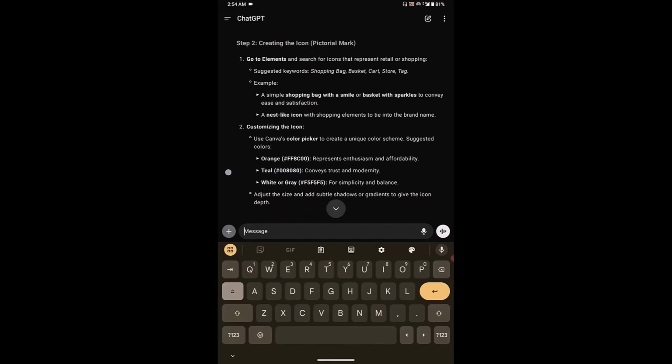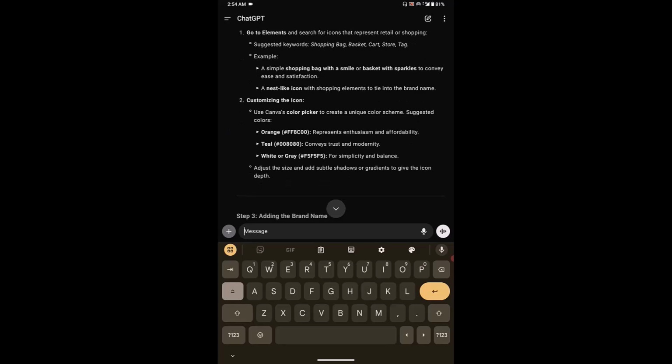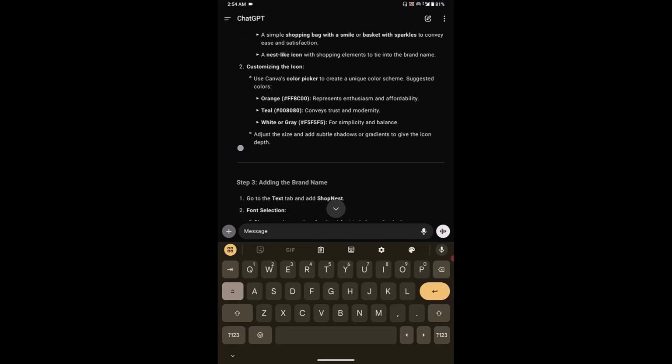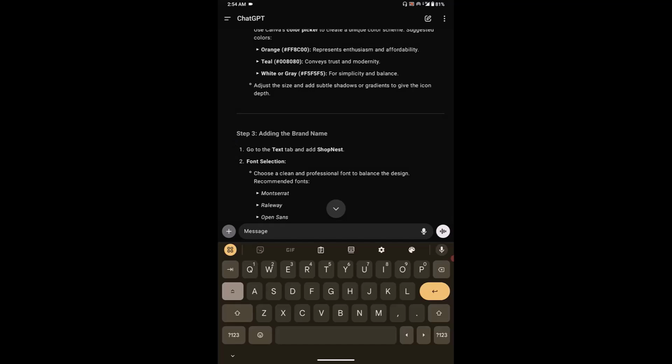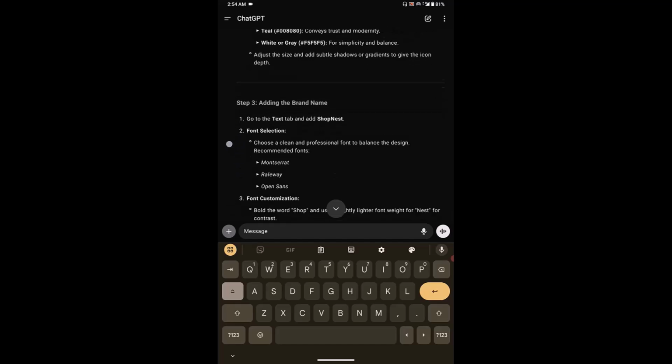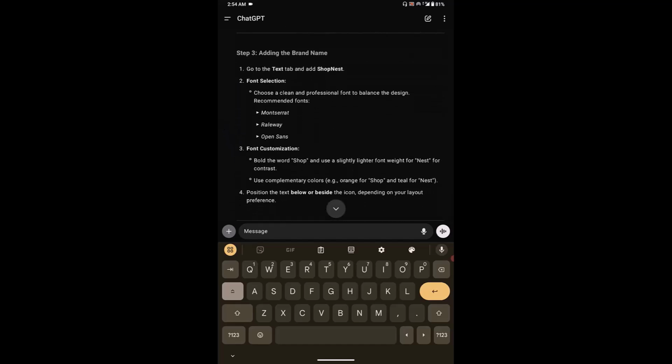So I just chose that, and we have a simple bag, and with each shopping item tied to the brand name. So let's go right now. It says customize the icon, use Canva's color picker. So I'm going to use the orange or teal. So let's use orange, adjust the size and add subtle shadows. Then we're going to add the text shopness here. So yes, bold the word shop and use a slightly lighter font for the rest. And yeah, we have all the ideas here below or beside the icon.